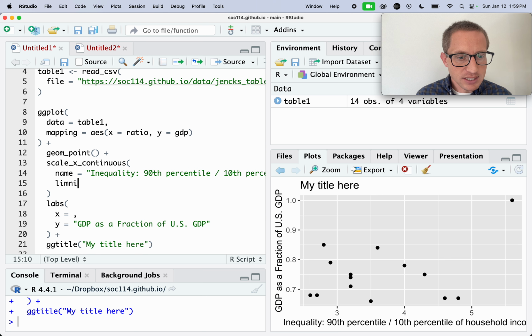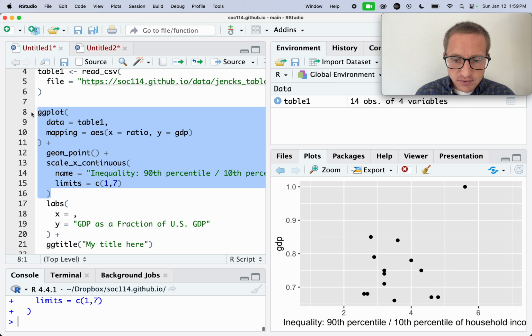You can give it limits. So maybe I want the limits of my scale, instead of going roughly from 3 to 5, maybe I want them to go from, say, 1 to 7. And you can do other things here also. There's lots of options for how you can change your scale. If I go ahead and run this code, you can see how it changes things. I now have the limits going further across, and I still have my name down there.